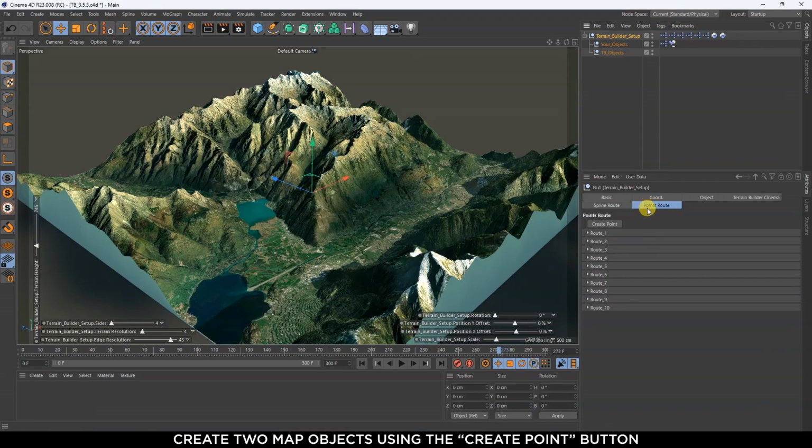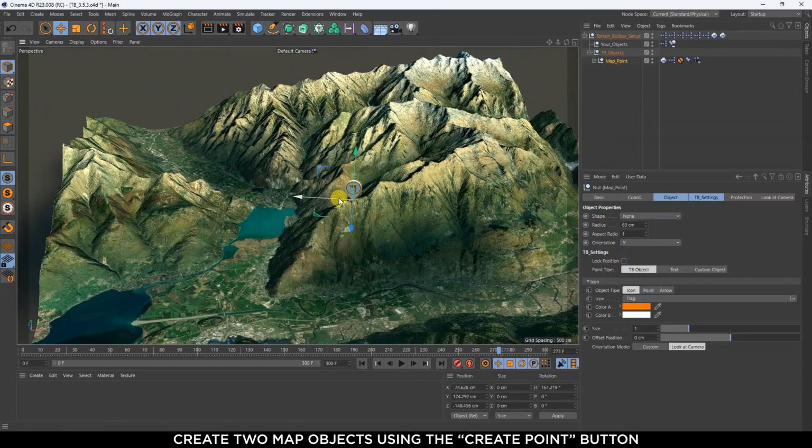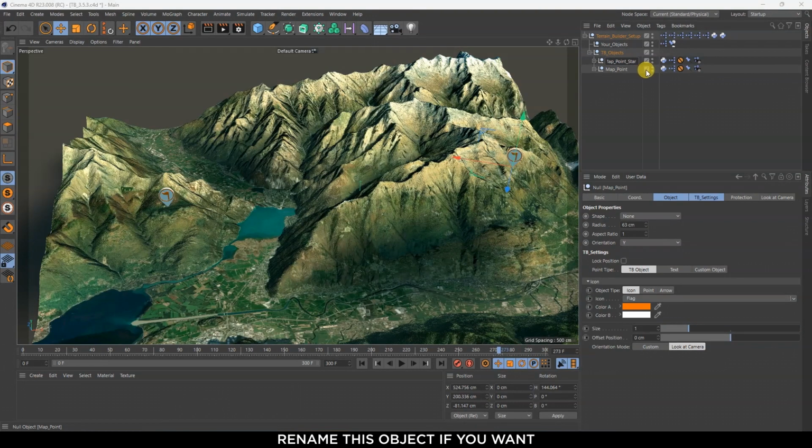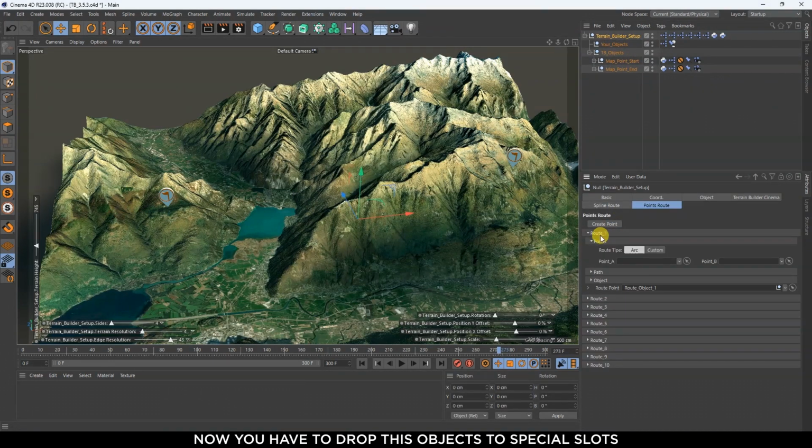Create two map objects using the Create Point button. Rename this object if you want. Now you have to drop these objects to special slots.